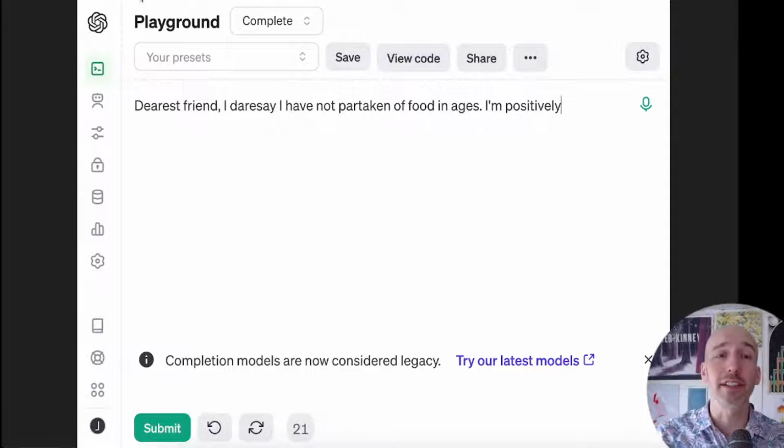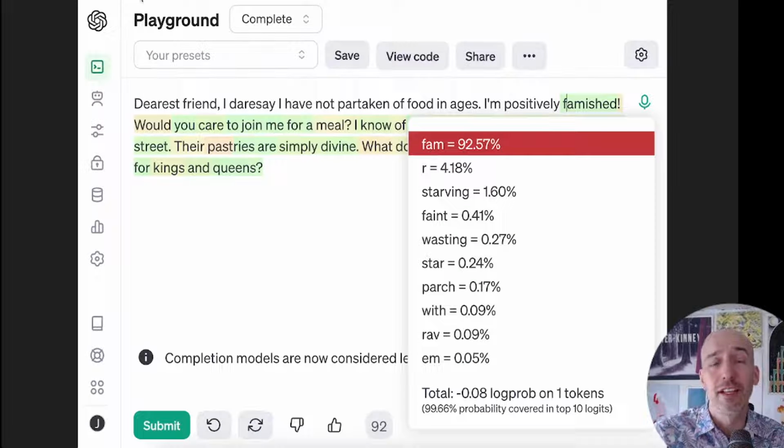So you can see this in the GPT playground, where if I type out, dearest friend, I dare say I have not partaken of food in ages, I'm positively, then I say, what comes next? I slam a submit button, and then it says, here's the text that comes next. But it's not just, here's the text that comes next. You can actually peer into the brain of the model and see what the percentages it thinks. Let's say famished has about a 93% chance of being the next word. Whereas R, you're like, R, what's R? 4% chance of that? That would be ravenous.